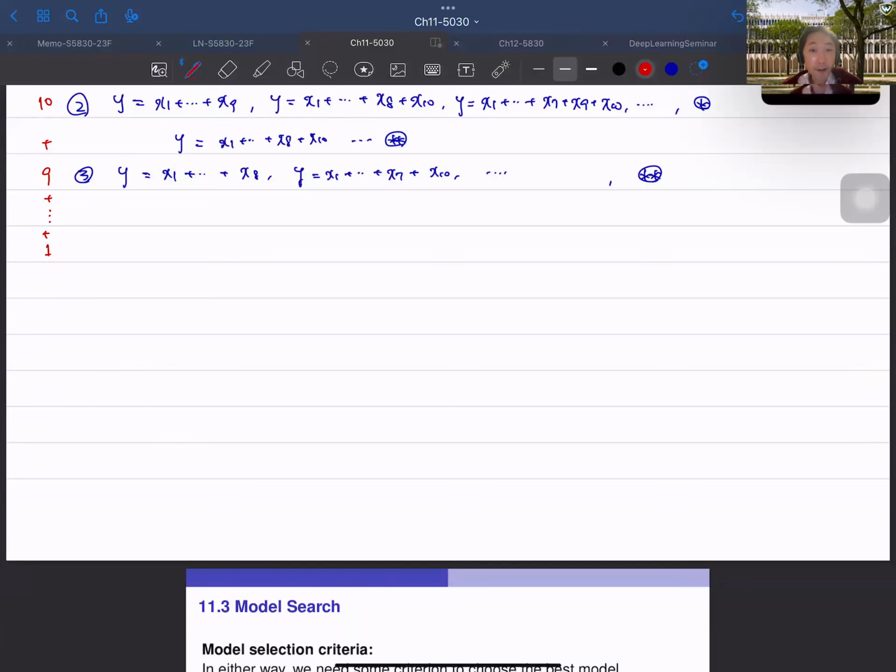I got another question. What is the possible downside to just including all possible predictors? Yeah, so that is basically adding unnecessary noise. So that is our problem.